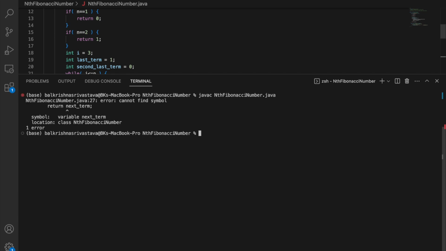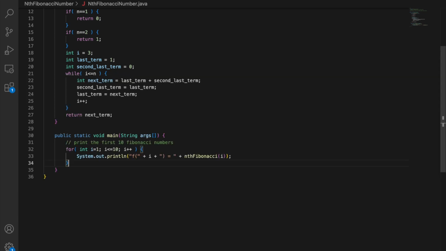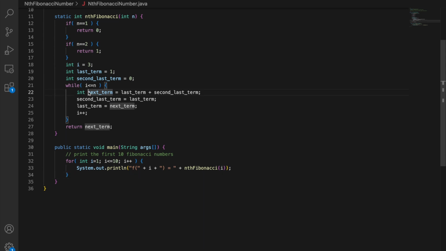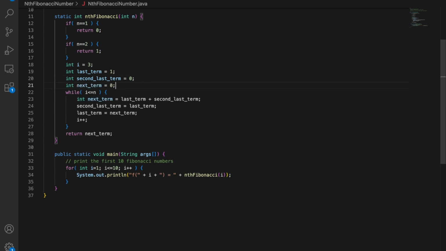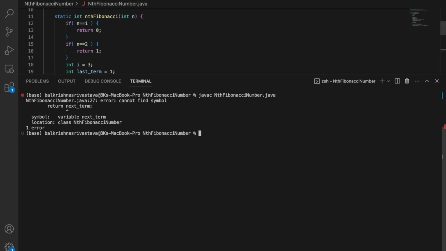Javac. Oh, cannot find symbol. Oh, okay. We have taken next term within the while loop. So if you take int next term like this, the scope of this variable starts from this line and ends with this while loop. And this next term is not visible outside the while loop. So when we return next term, it cannot find symbol. So we can take this next term outside, initialize it to 0. Now the scope of this variable next term starts here and ends here, so we can return next term. Running this again.